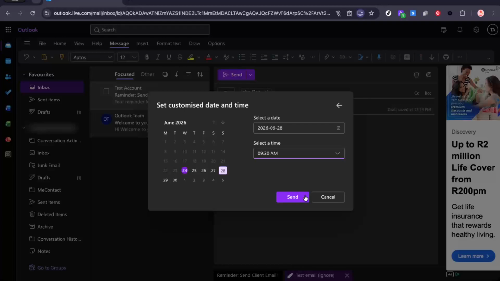This is a great feature for planning ahead, managing communication more professionally, and making sure your emails arrive when they're most likely to be seen. If you use Outlook regularly, this small tool can make a big difference in staying efficient and organized.